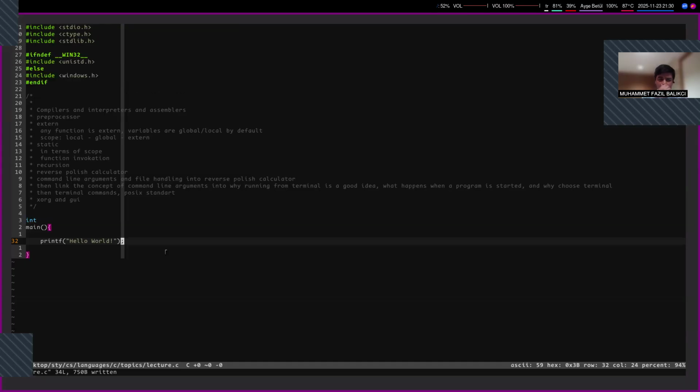And after lexing, we have a process called parsing, which is just taking the tokens produced by the lexer algorithm and making sense of them.